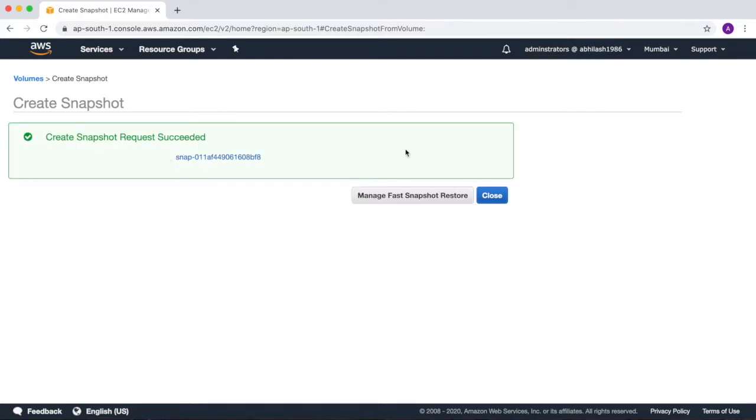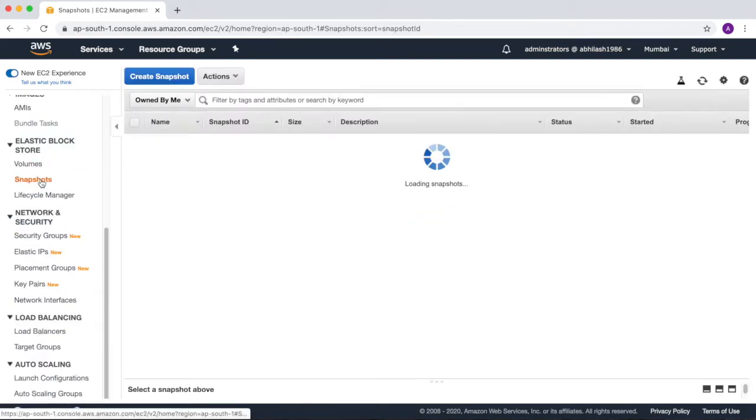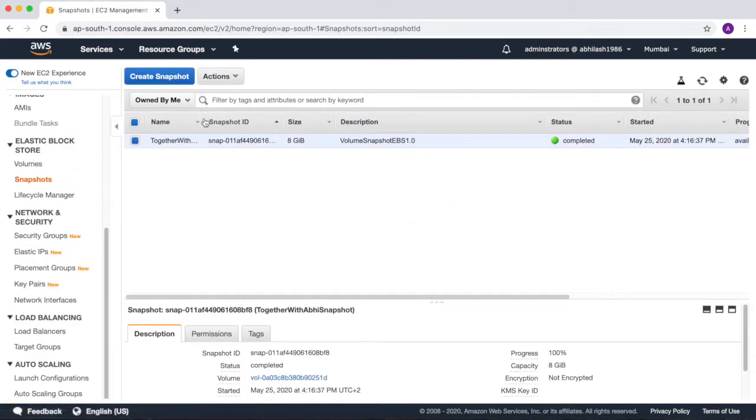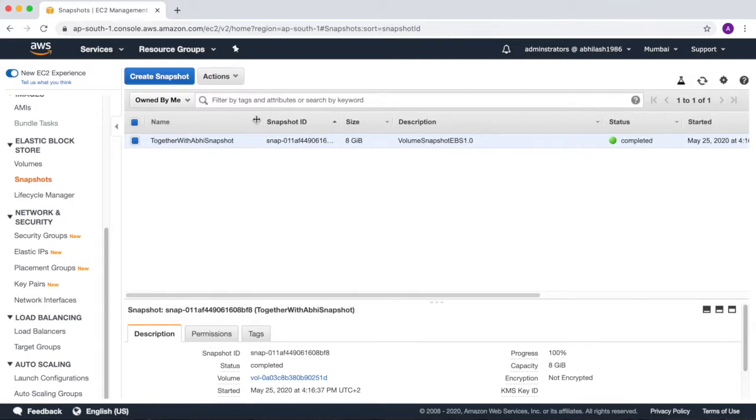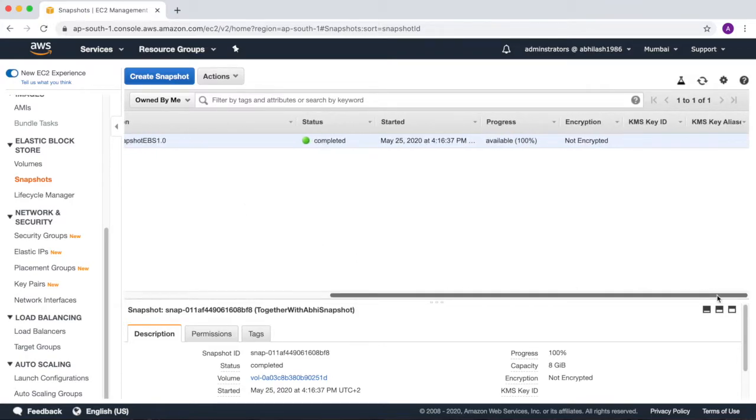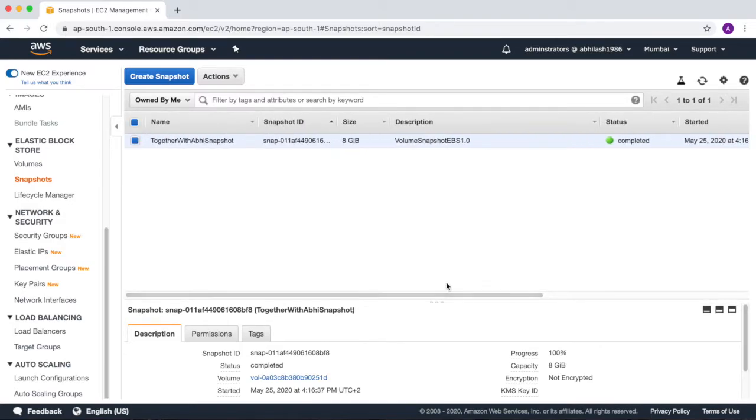So we just give it together with the snapshot as of now. We close it and now we are going to create. If you go to the snapshots screen, you can see that we have this snapshot created. Now the purpose of this snapshot is we can create a volume from this. We can increase the size of the volume. We can copy this volume using this snapshot to some other region. These are the activities that we are going to do now.